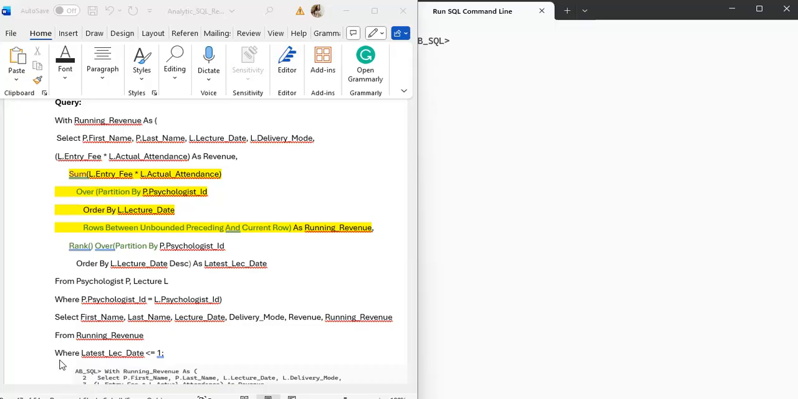Now, the window clause, rows between unbounded preceding and current row, specifies that the calculation starts from the first lecture and continues up to the current lecture. This is what makes the total running rather than static. As a result, each row shows the total revenue earned up to that point in time.